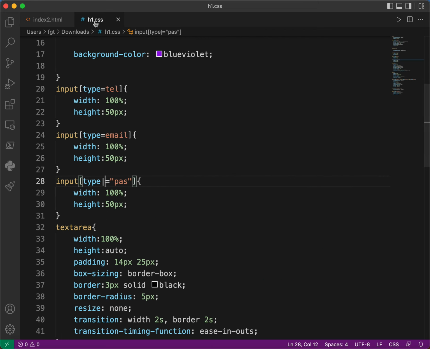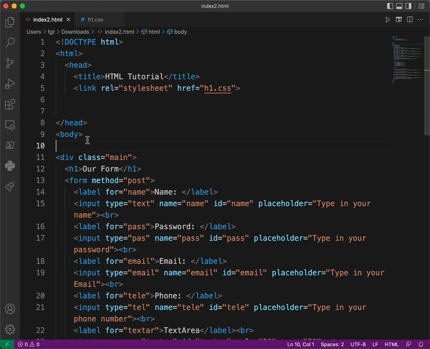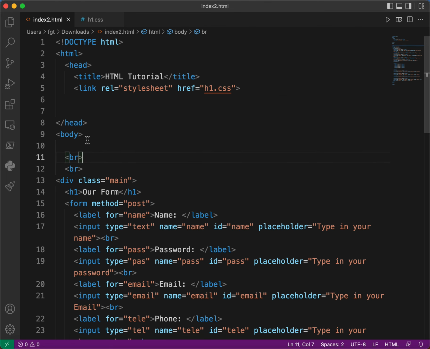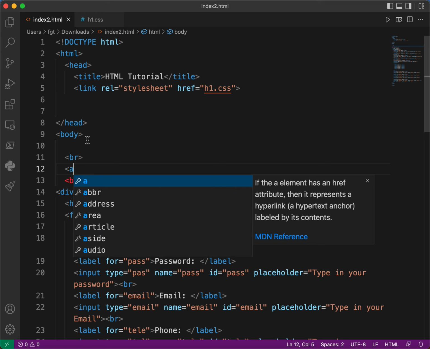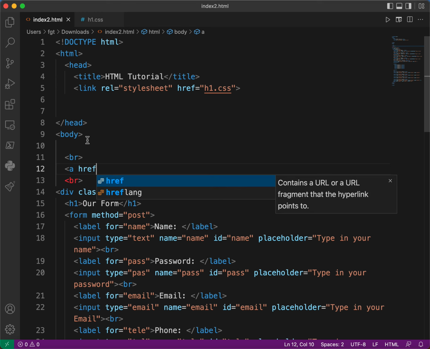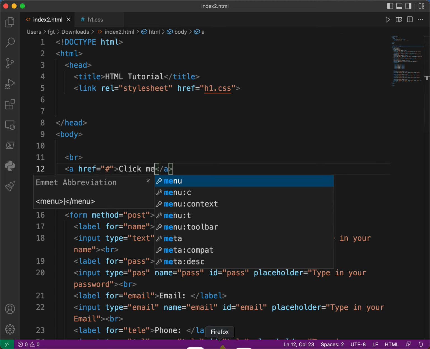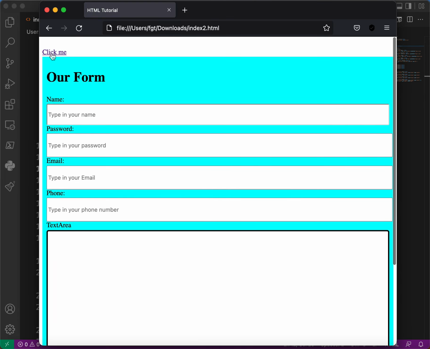We can also use this not just with input. For example, let me show you something else. Let's leave this one just like this, and then we're going to go here and create a BR, and then create a link. We say A with a hash, close it, and here we say click me. Let's refresh. All right, here's our link.